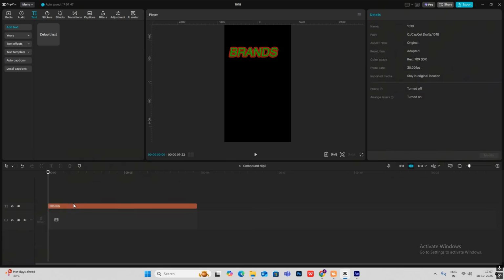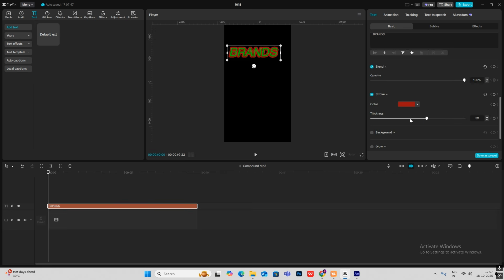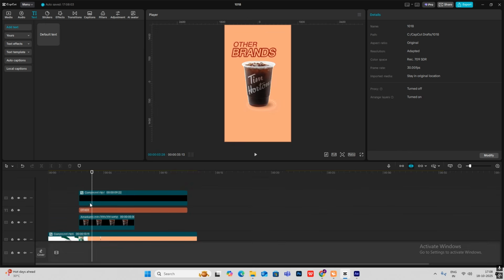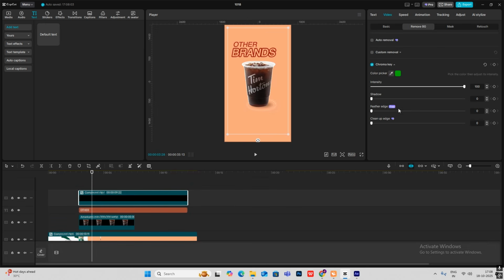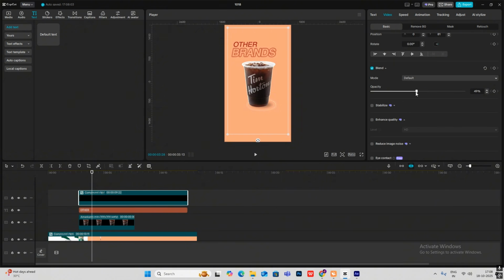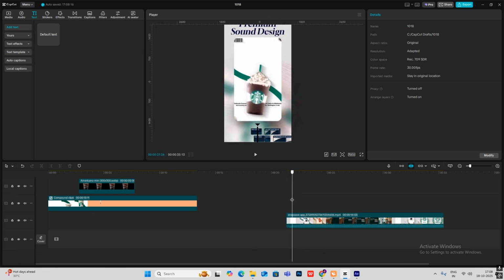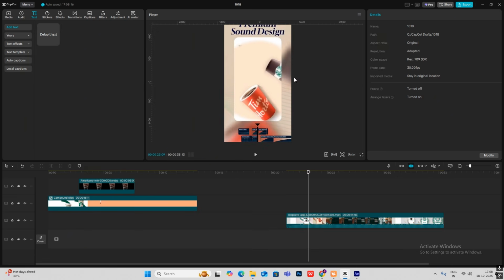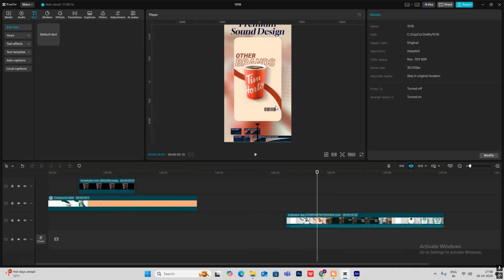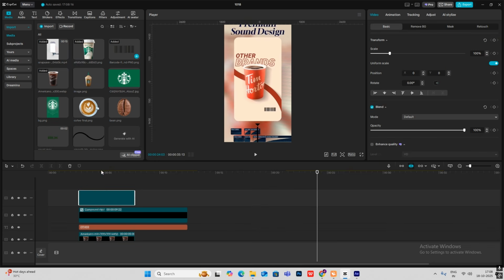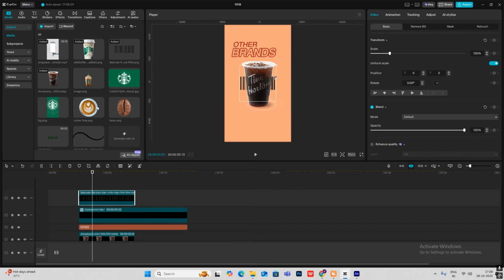I can just head on inside and decrease the thickness of the stroke. Okay. Now, as you can see, it's a little bit thin or faint. So I'm going to decrease the opacity a bit. And the animation it's coming from the right. Okay. And there is another barcode over here. So I'm just going to bring my barcode again, put it at the bottom.